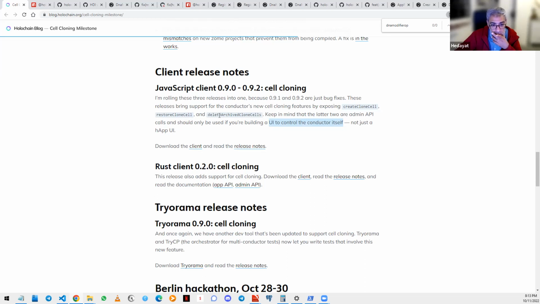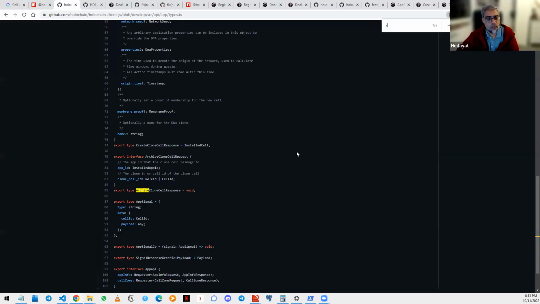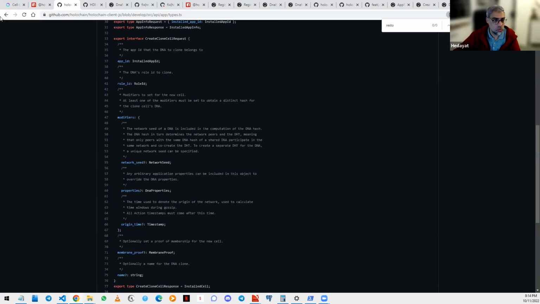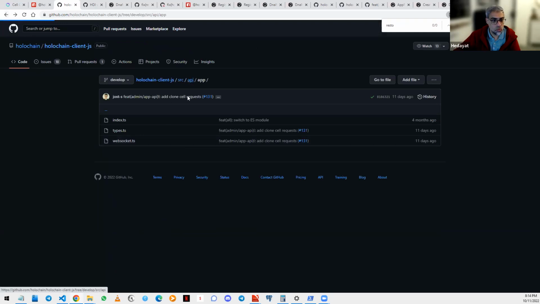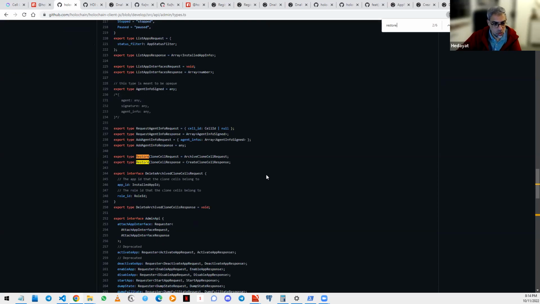So about the 2, maybe it was a delete. Which one was in admin? It was just delete that was in the admin. Why this? It's telling the latter 2 are admin API. I think restore is admin also. Restore was in admin? I think so. Ah, it is app, sorry. Restore clone and delete archive clone. Okay.